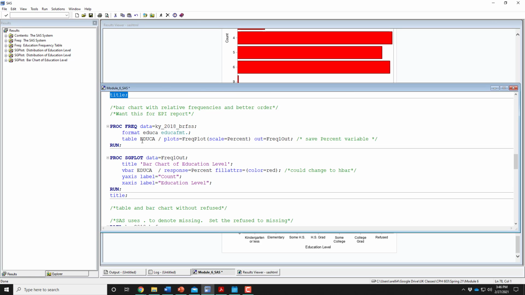All right, so in order to do this, we're going to first look at the proc freq, and what we're going to do is save the percentages or the relative frequencies from that table. So to do this, I call the proc freq statement with the data just like I did before. I use the same format as before, and then I'm going to table that education variable, but now I've got some extra stuff after it. And this extra stuff is going to output a new variable that saves those percentages, and we're going to need that.